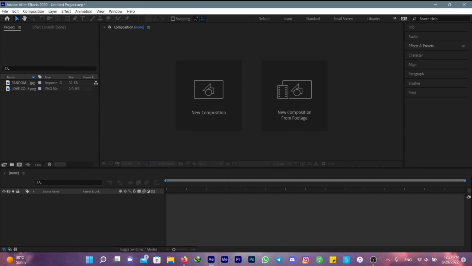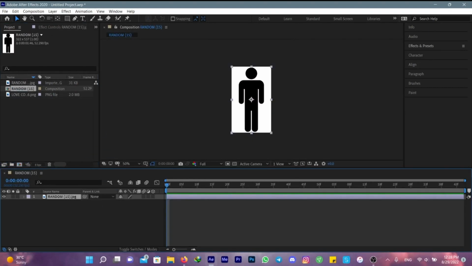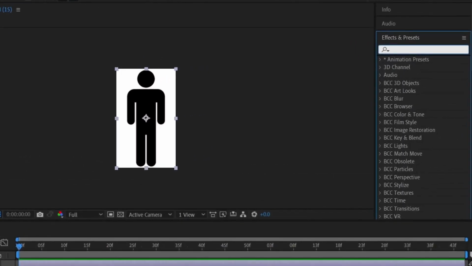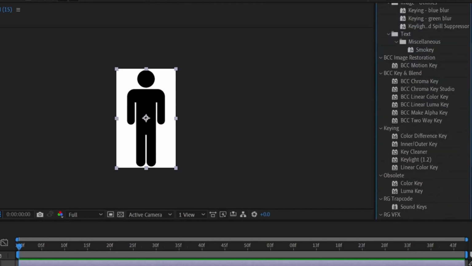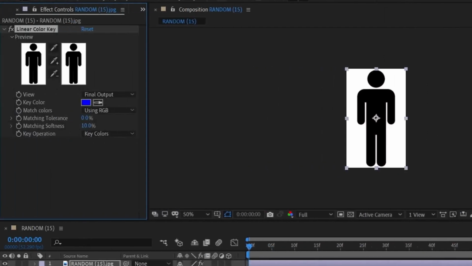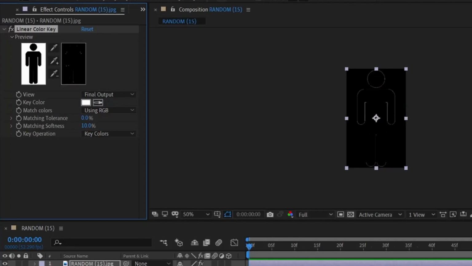Alright, so for the stickman animation, you have to use a stickman PNG, which I already added in a Mega link in the description, and you can download it. I want to remove the white background of this PNG. So go to effects and presets and search for key, linear color key. Then add it to your clip. Then I want to remove this white area, so I'm just gonna click on that. Then change the matching tolerance to 80.